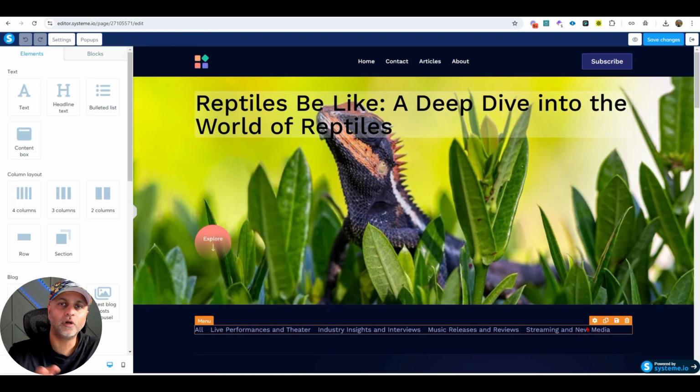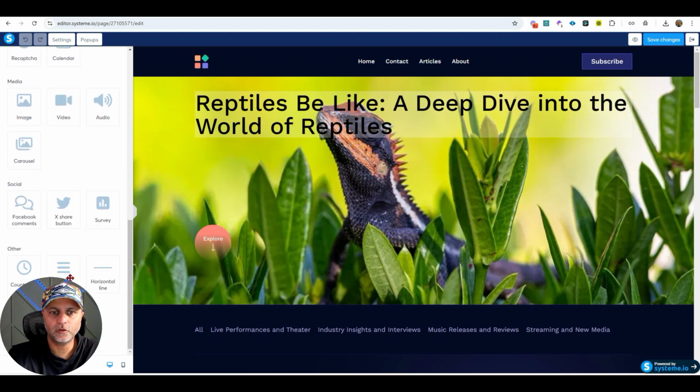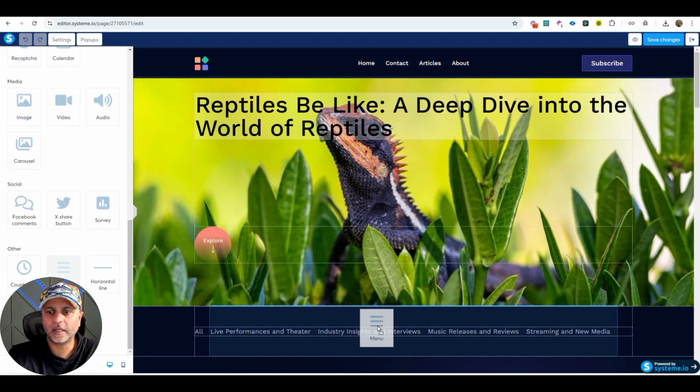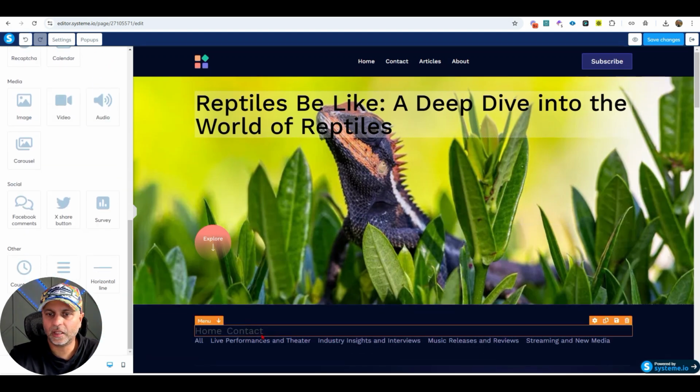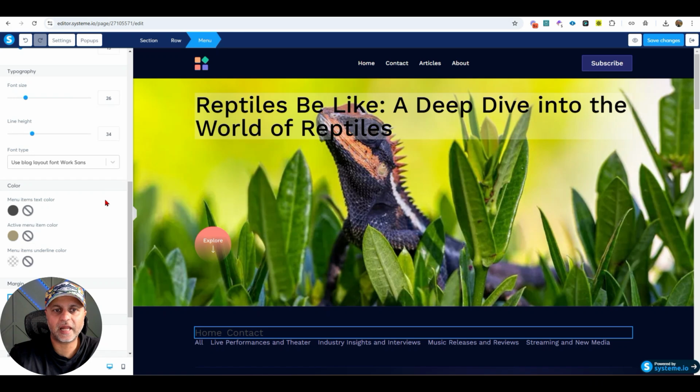And if you don't have this menu, let's say you want to start from scratch, you can simply go here in the left pane and look for menu. So here's a menu component. I can drag it and drop it here. And then once I have that, I can click on settings and customize this. So let's make it from scratch, customize it.